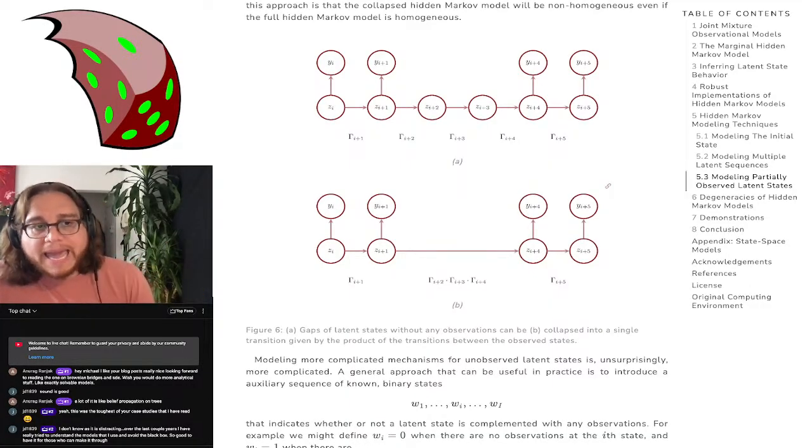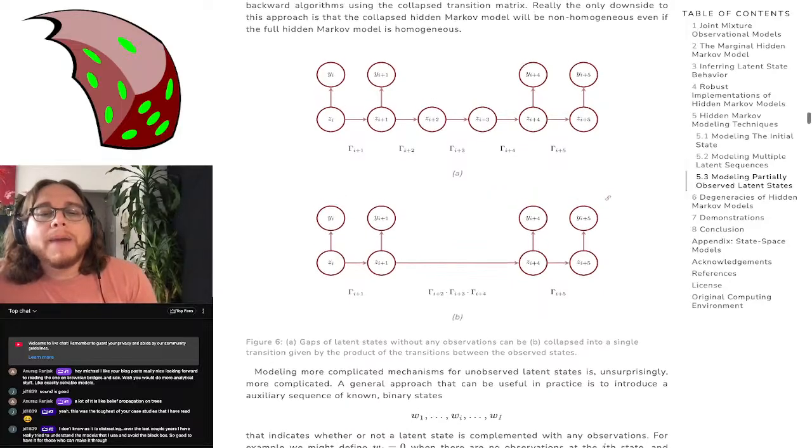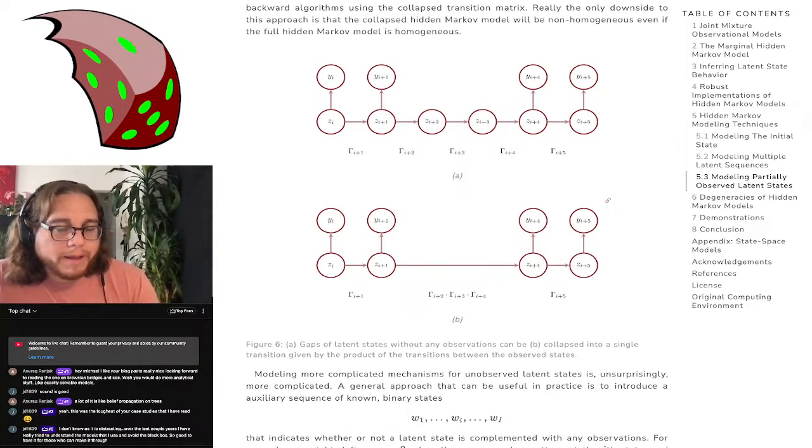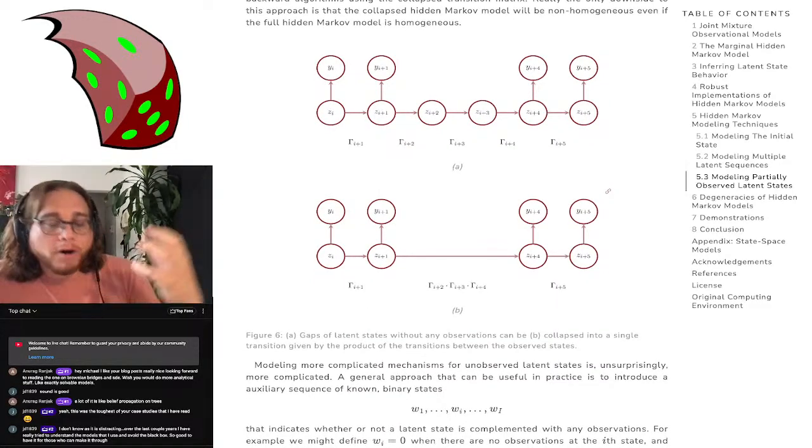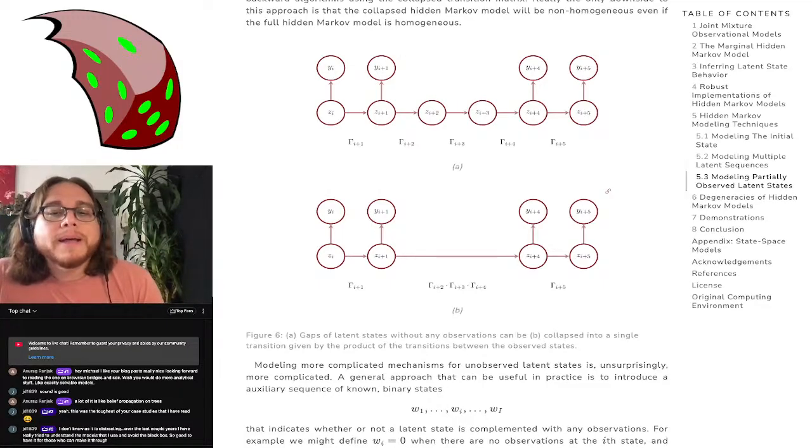So this can be really handy when there are long gaps and you don't want to have to deal with propagating things through those gaps. It's not in general always going to be a useful solution, however. If you do want to make inferences on those latent states that are unobserved, not paired with observations, this isn't going to work because you're marginalizing out those latent states. That's not helpful.